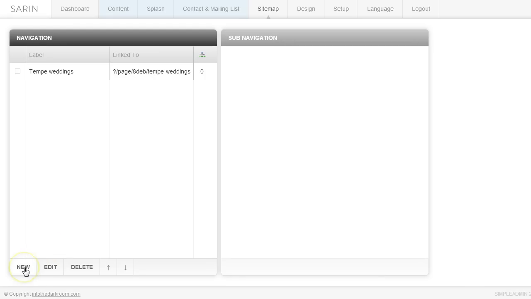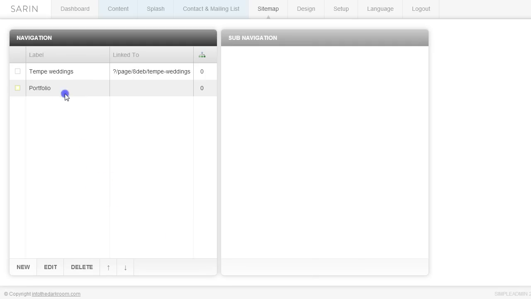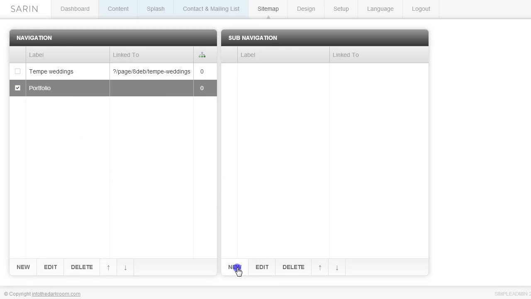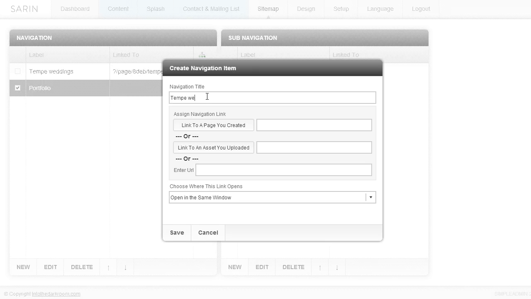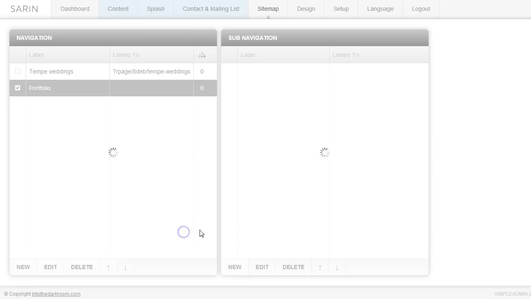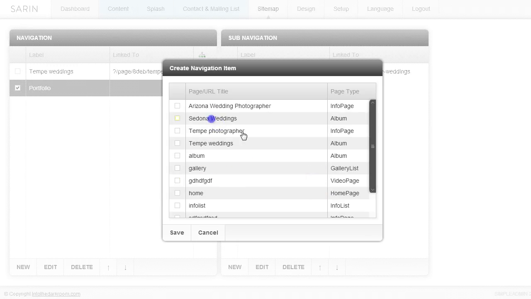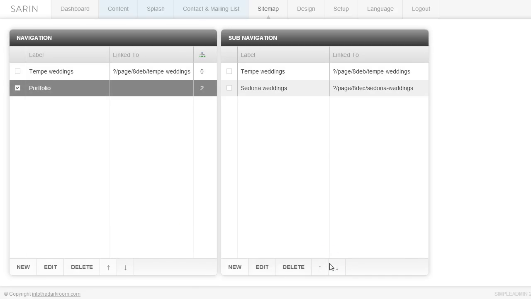So let's say I have a bunch of cities that I want to get in as my keywords. I might want to go ahead and just create a main navigation button that says like portfolio, and not link it anywhere, but add some sub-navigations to it that have to do with the cities that I work in. So maybe I work in Tempe Weddings, and this is going to go ahead and link over to that Tempe wedding album that we have, and then maybe Sedona, Arizona, Sedona Weddings. And I'm going to link to an album that I created for Sedona and save it.